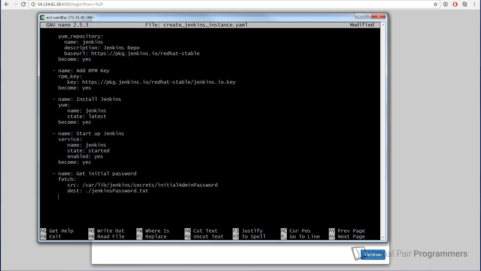There is one other flag that we need to set because I think by default it will preserve the directory structure of the original file, which we really don't want. So there's a setting called flat, which I'll set to yes, and that will get rid of the directory structure. So we should end up with just a single file called jenkinspassword.txt.